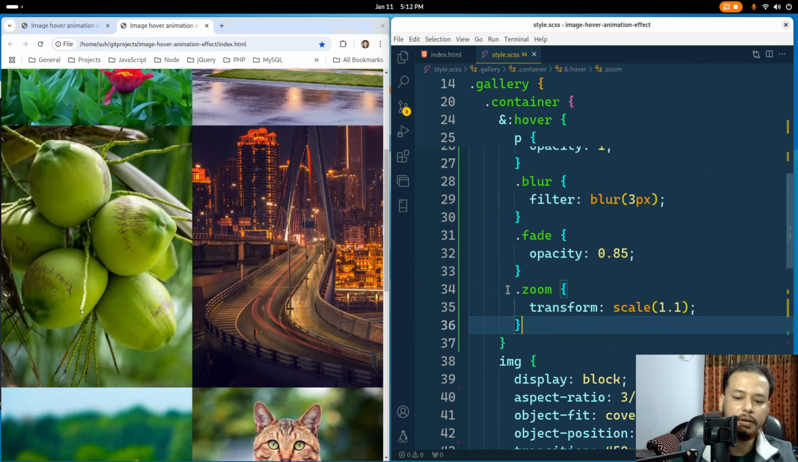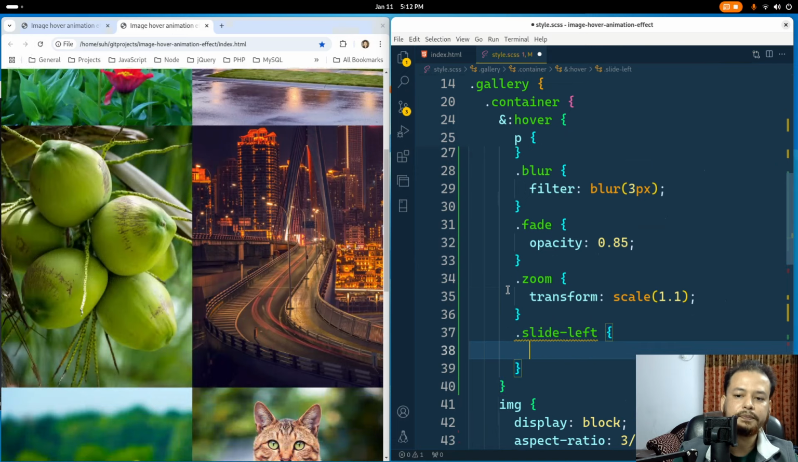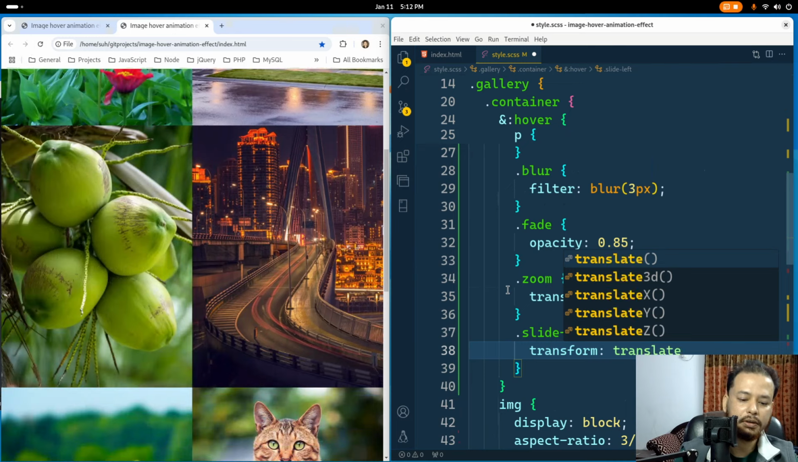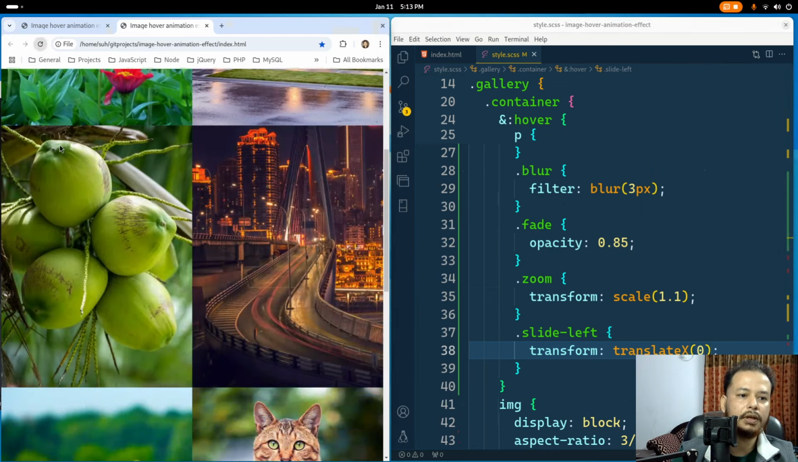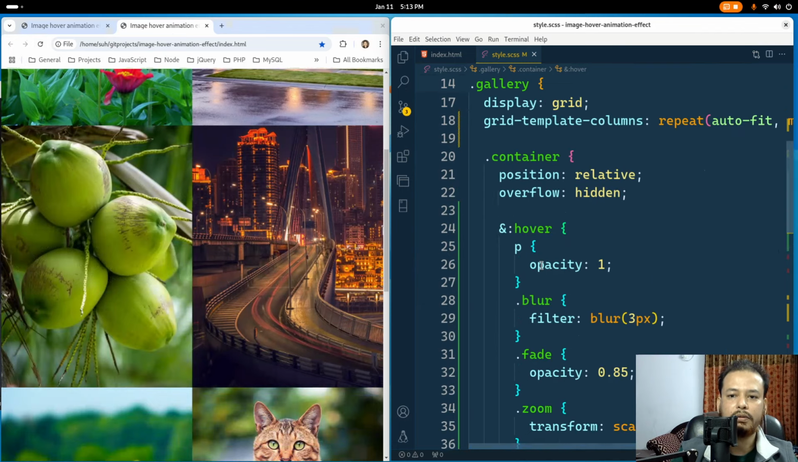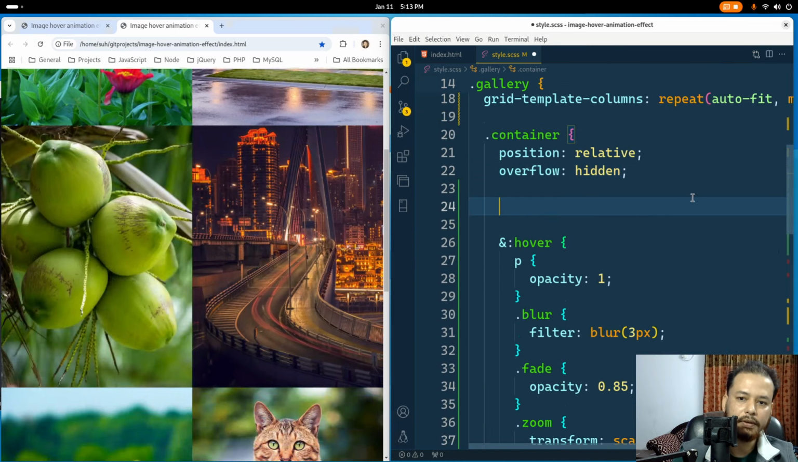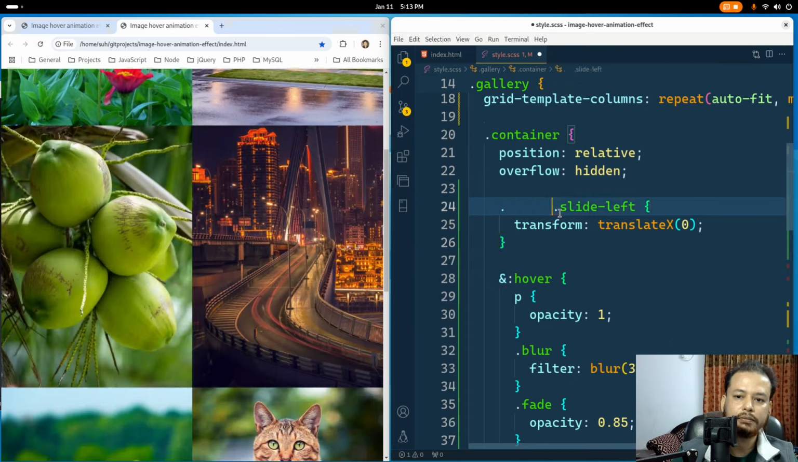So I will target this in my CSS. Transform translate x should be 0. But if I save this, you won't see any changes, because we need to set its normal position to negative 100%. So before hovering, the slide left should be translate negative 100%.